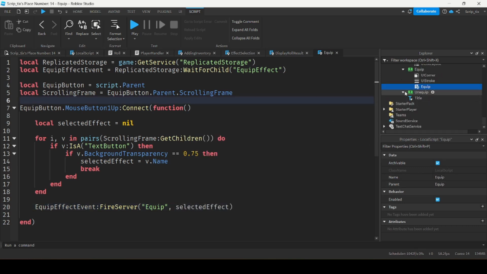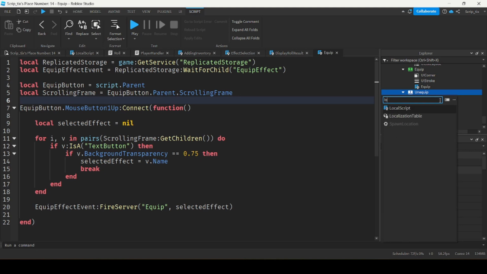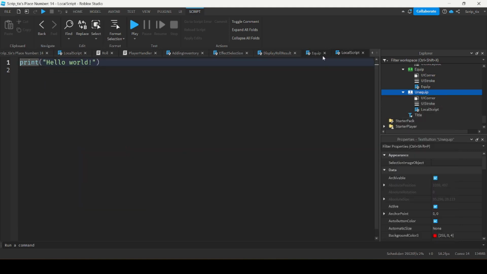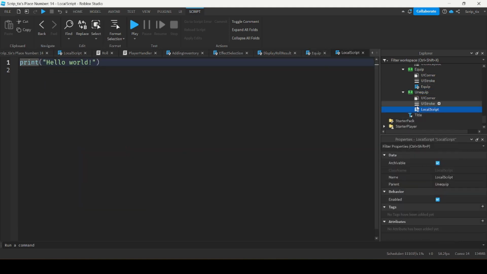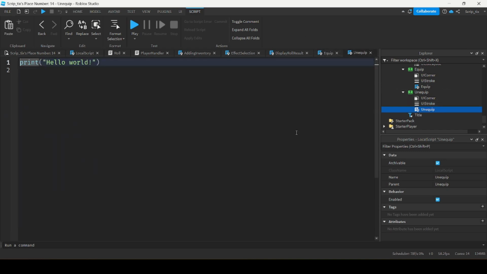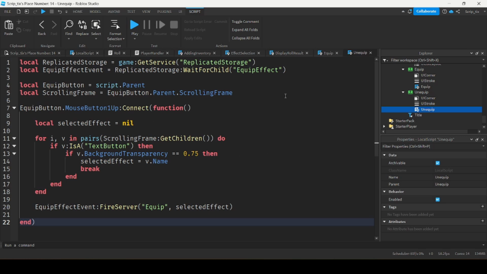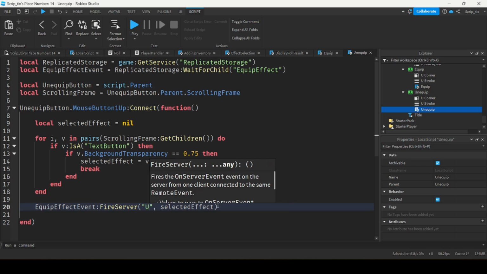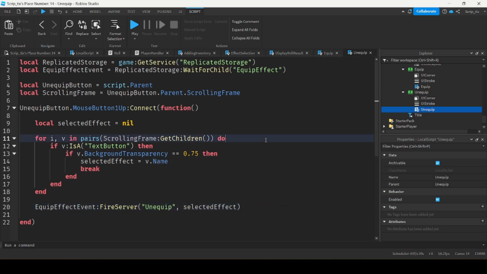Now we want to do the same thing for the unequip button. So insert a local script into the unequip button, and what you can do firstly is rename it to unequip, and then go to the equip script, copy and paste it into the new script over here. The only thing you have to change is the equip button is really an unequip button, so replace everything where it says equip button. And instead of firing the server to equip it, we want to fire the server to unequip the selected effect.